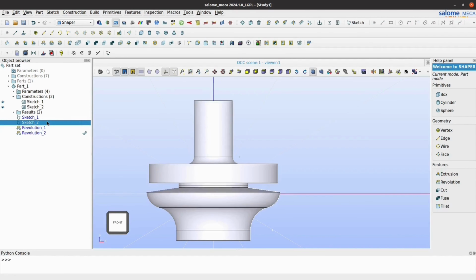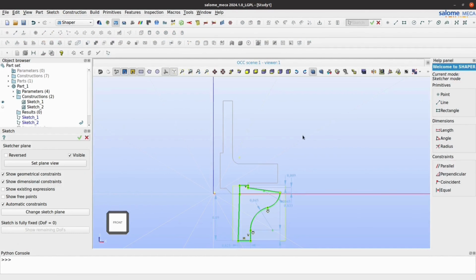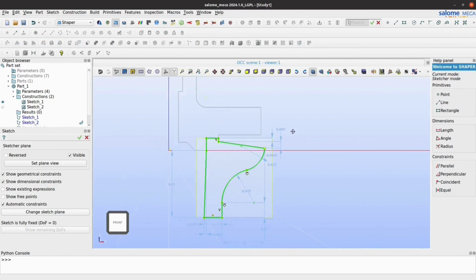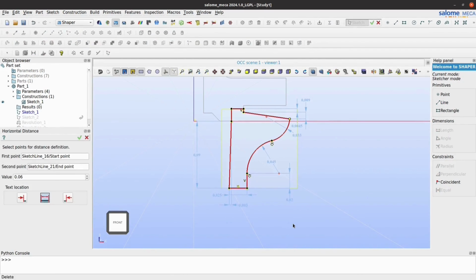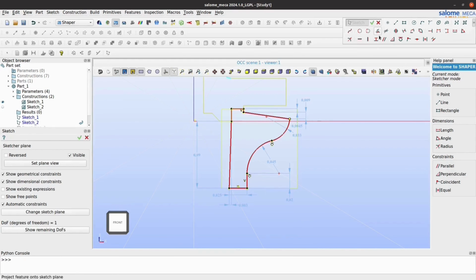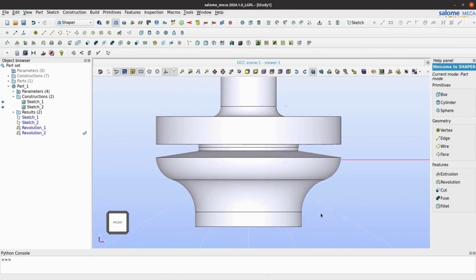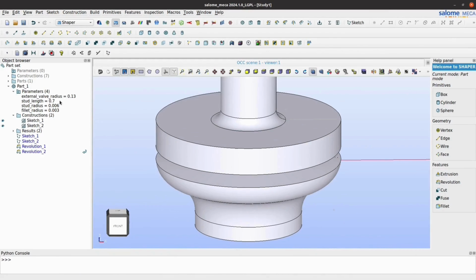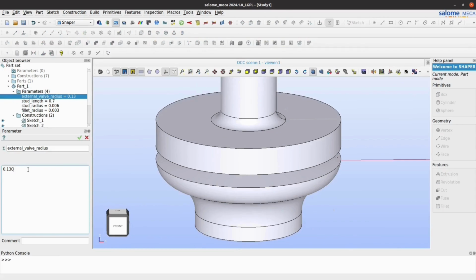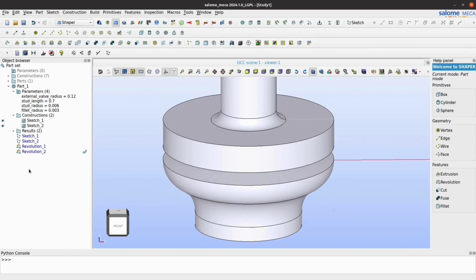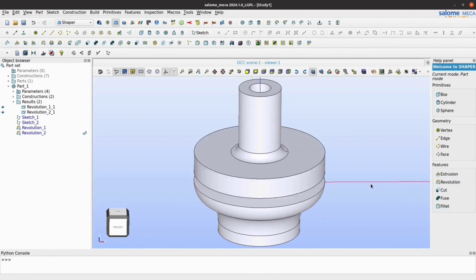Now let's do the same thing for sketch 2, as it also depends on the external valve radius. And so the same way we did before, we're going to replace this value with the variable name. If I go back to the parameters table, I'll be able to modify the value of the valve's external radius, and as soon as I do that, it will immediately update and affect my geometry.